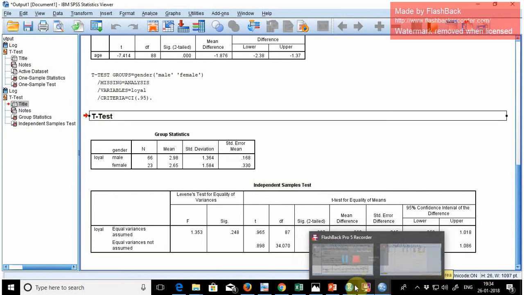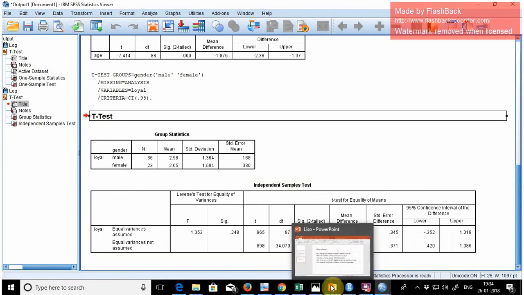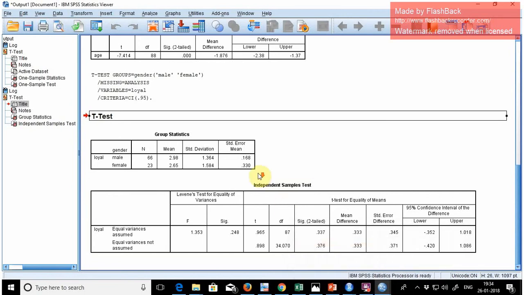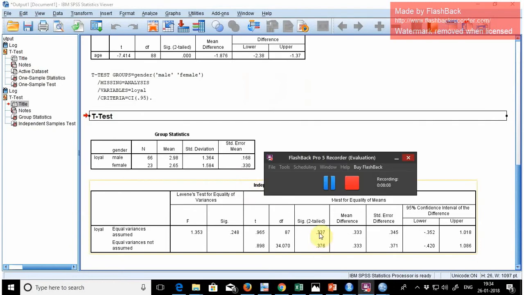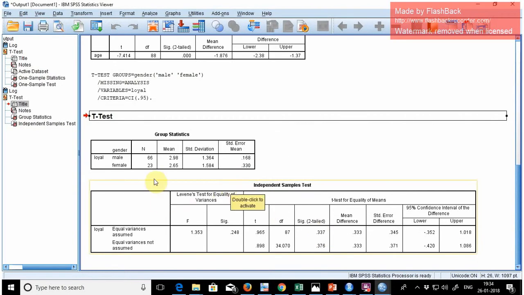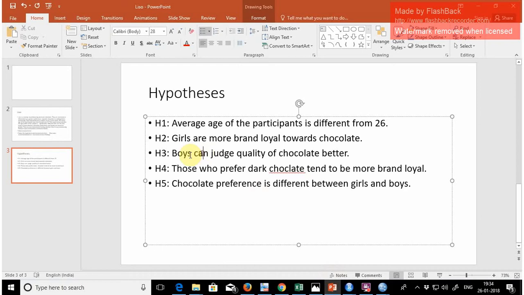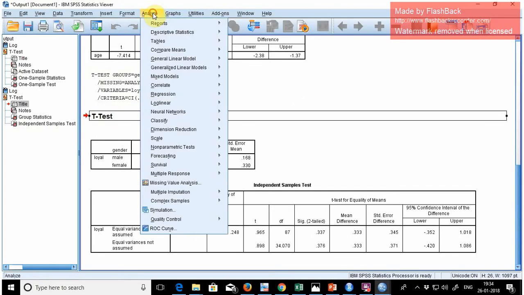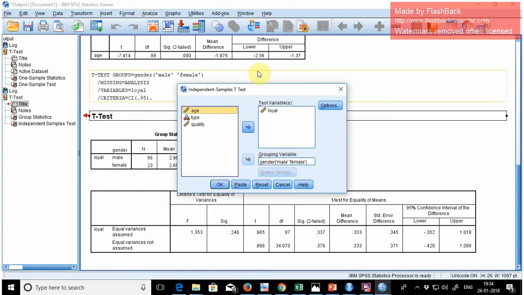Okay, now we will proceed with the next test. So we'll check whether the boys can judge the quality of the chocolate better. To do that, again analyze, compare means, independent sample t-test. So the dependent variable will be quality.